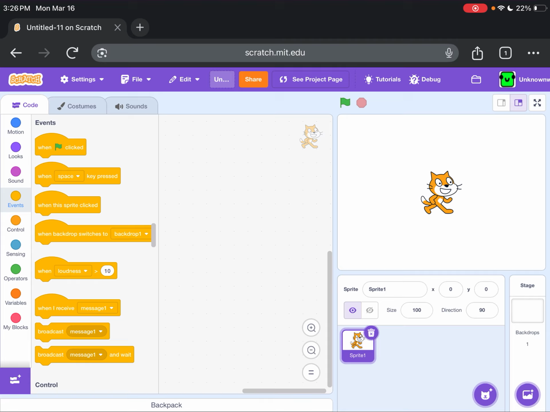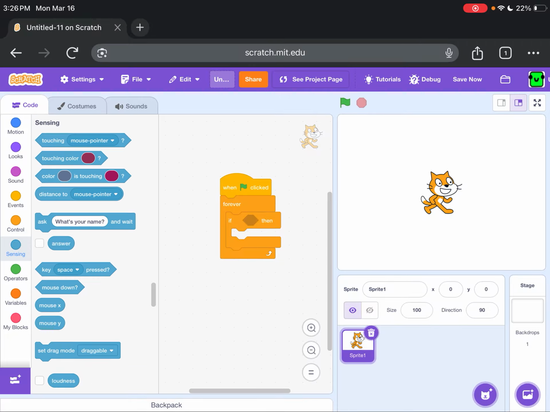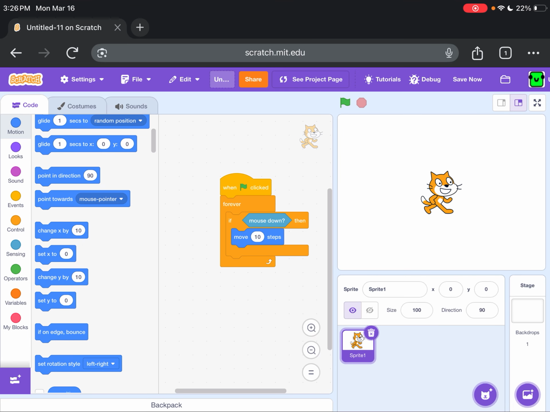Okay, first of all, let's start with just a mini code, a simple one. Watch as I code and copy along. When green flag clicked, now go to control, forever, if then, sensing, mouse down, and we will make it move 10 steps and make it point towards mouse pointer. If you got this code down, I will be waiting for 3 seconds. 3, 2, 1. Okay, now once you get this code down, let's click the green flag and see what happens.